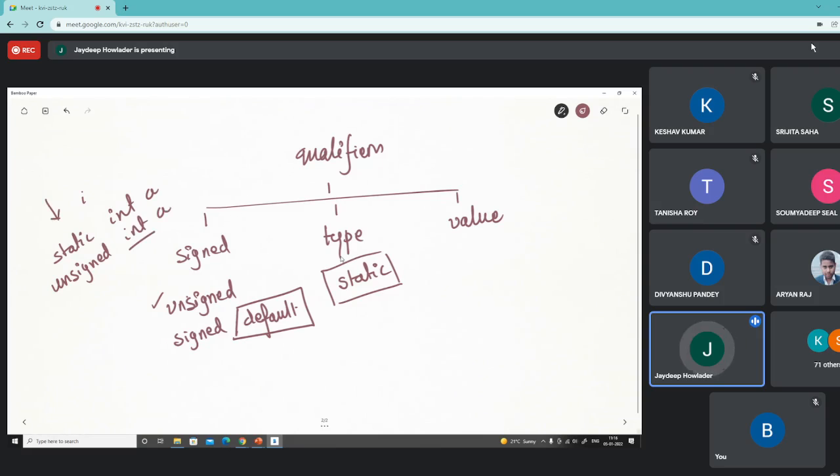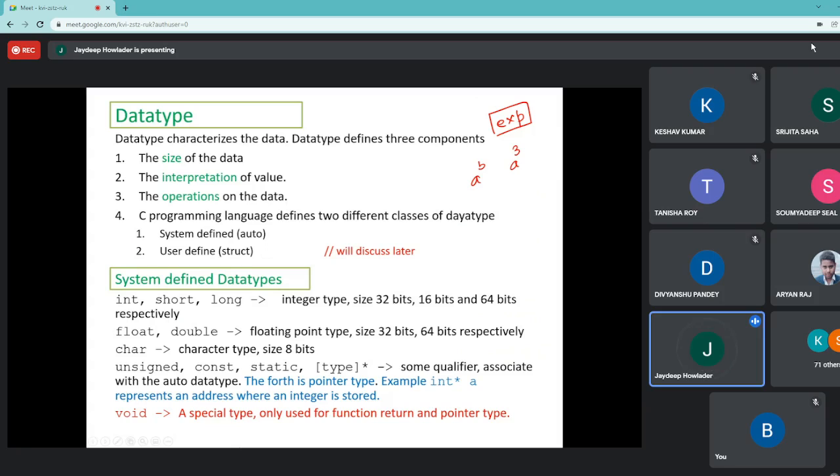And we have value. Value is a constant. Constant is another qualifier. If we say const int a and we assign it 10, that means throughout the program, the value of a cannot be changed. The value becomes constant. So these are the modifiers which can be used.